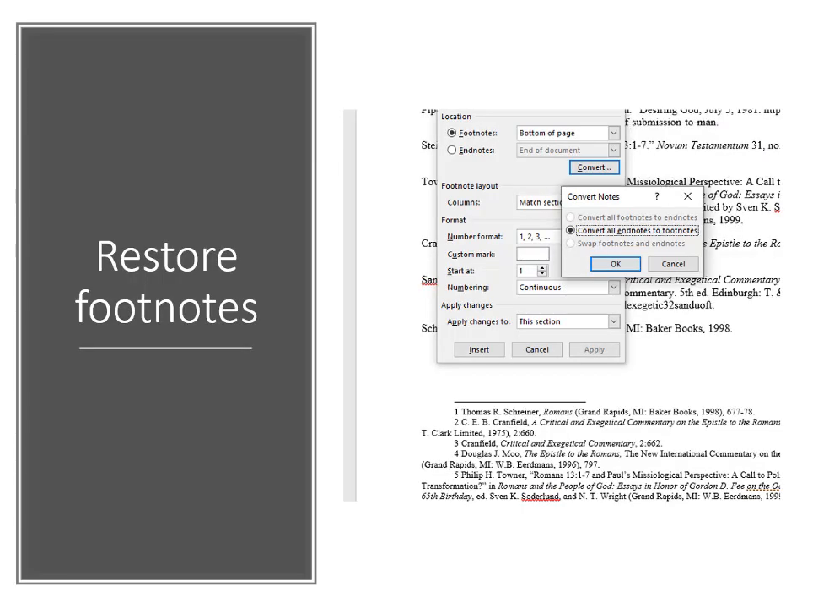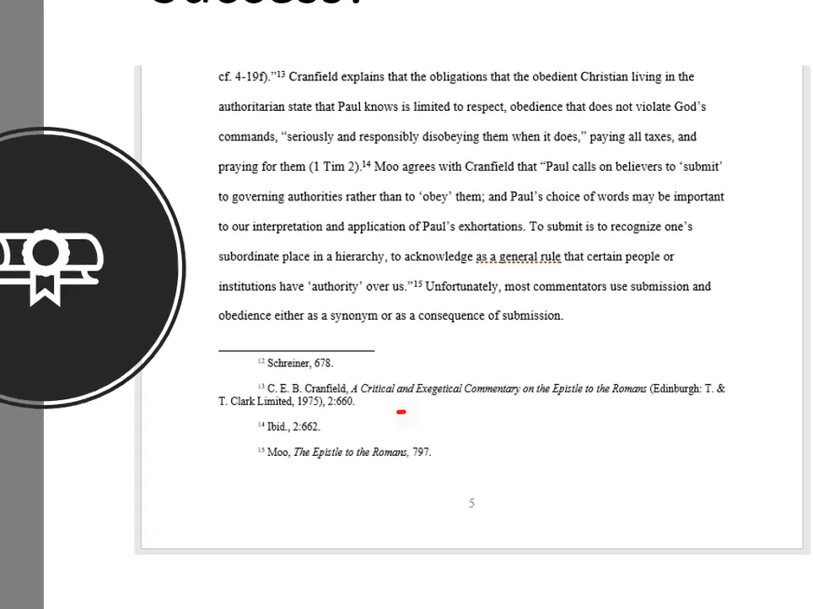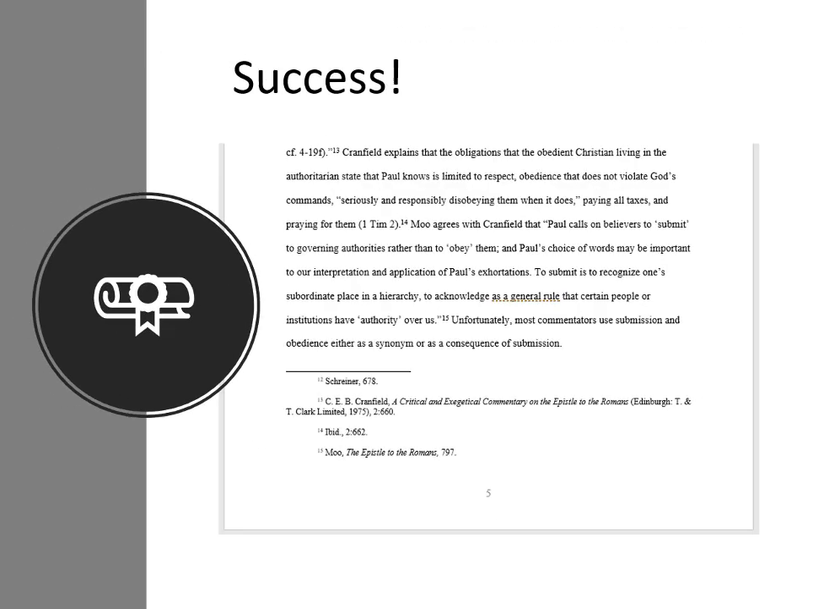Once all the first instances of your sources have a full note, remove the split window and return the endnotes to the footnotes. Before you turn in the paper, after the proofreading and editing are completed, review the footnotes in your paper and use IBID as necessary.